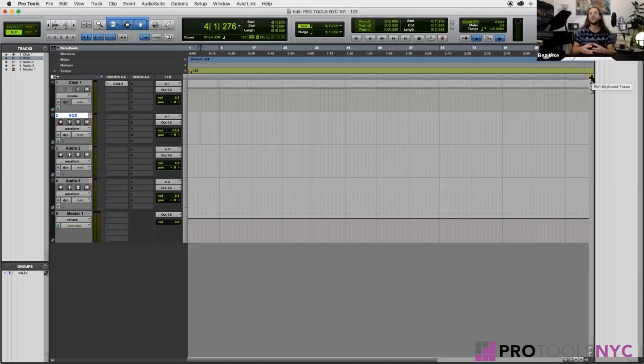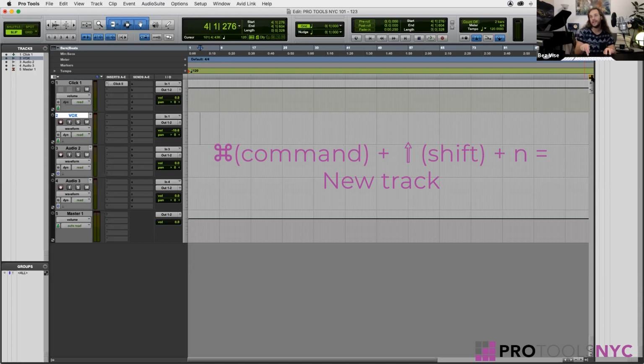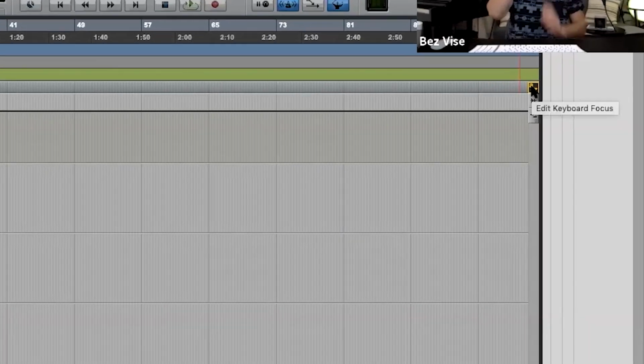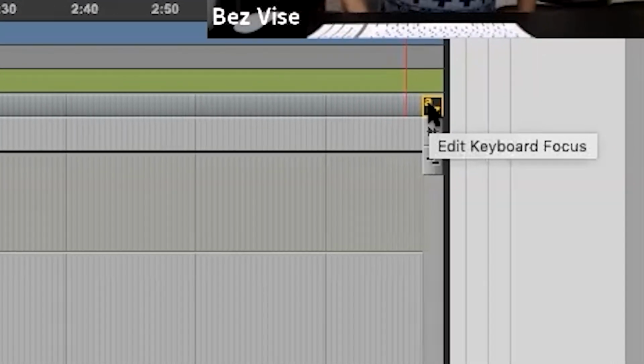A shortcut is a combination of two or more buttons on your keyboard. Creating a new track, Command-Shift-N. But a hotkey is just one button. So anytime you hit one button, it's a hotkey.